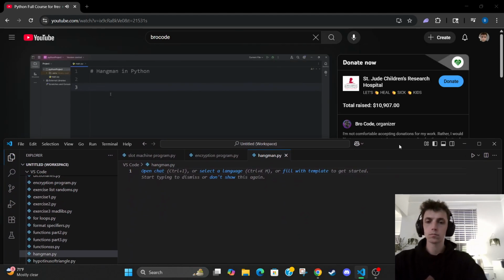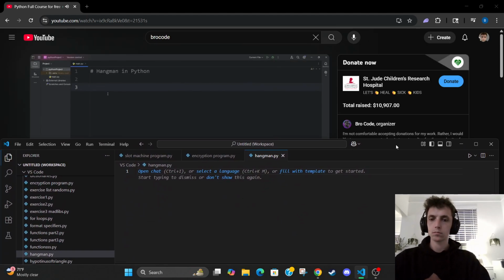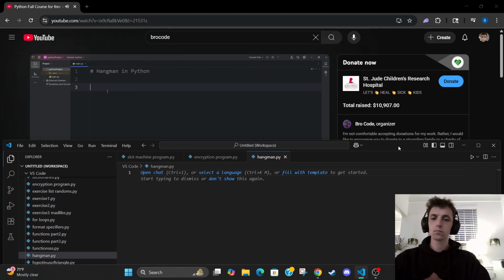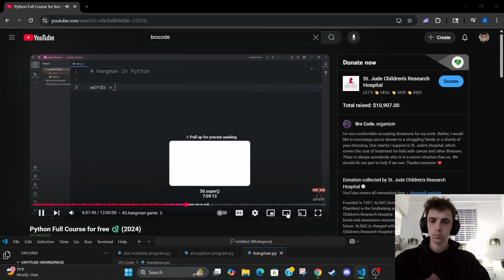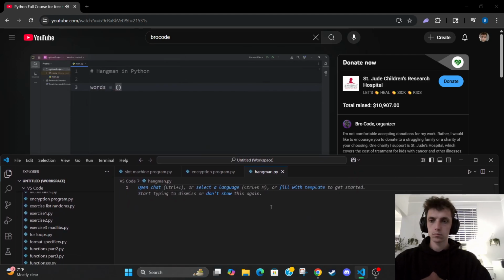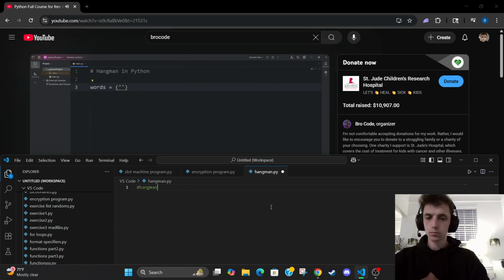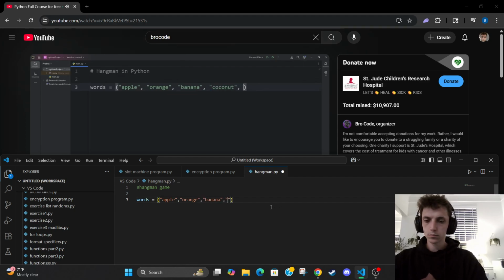When creating a project, I like to declare the various variables and data structures I'll need first, followed by the functions I'll need. For this game, we will need a set of words. One of these words is going to be chosen at random. So let's create a few words. I'll add some fruit. Apple, orange, banana, coconut, and one more. Pineapple.